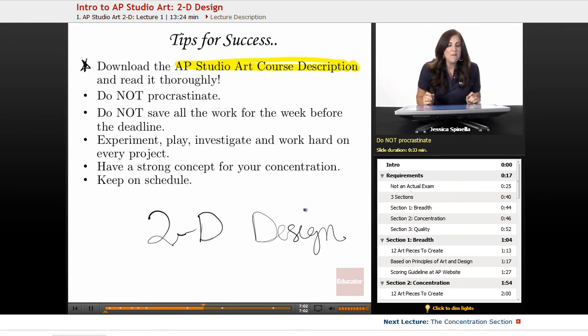That's pretty awesome, but don't procrastinate along the way. All right, do not save all of the work for the week before the deadline. You're going to be so overwhelmed with the amount of work that you have to do.